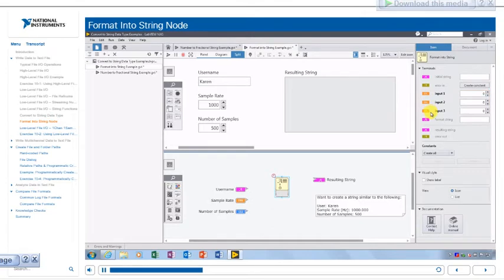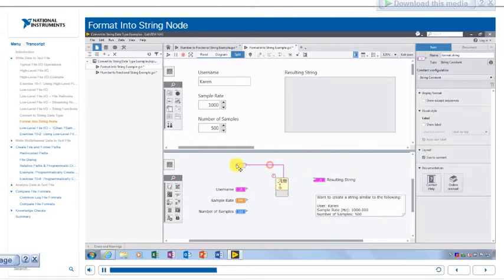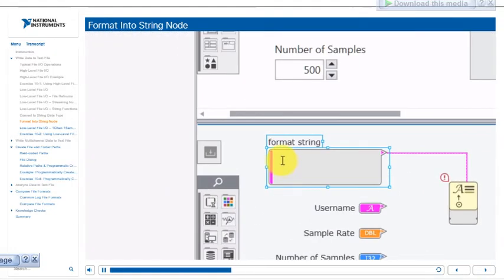Next, I will define the expected data types for these inputs by creating a constant for the format string input. I can then place format specifiers or percent codes to define the data types of each input and how I want the resulting string to appear. So first, I'll type in a %s for a string input, then %f for a floating point input that will appear with a fractional format in the resulting string, then %d for a signed decimal integer. For more information on these and other format specifiers and percent codes, look at the help for this node.